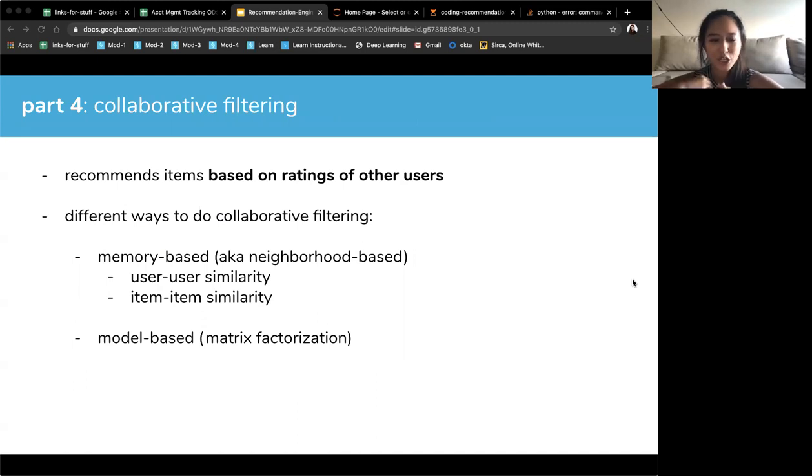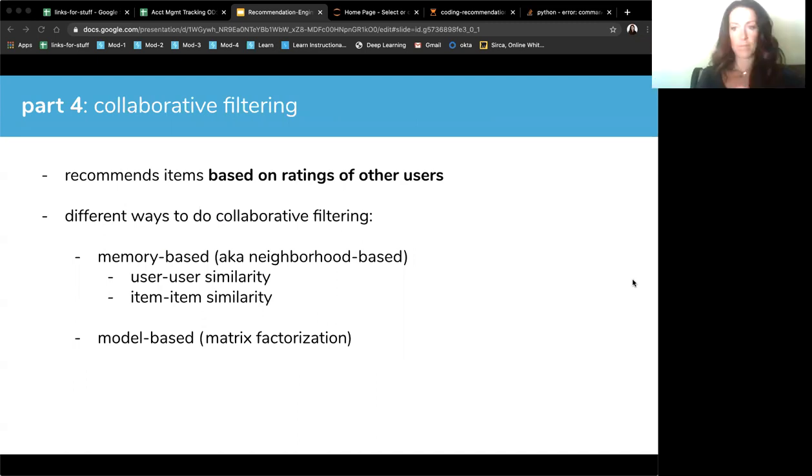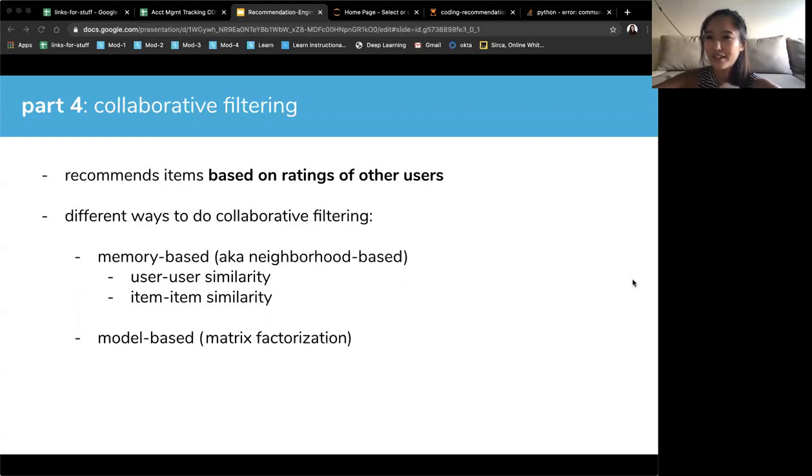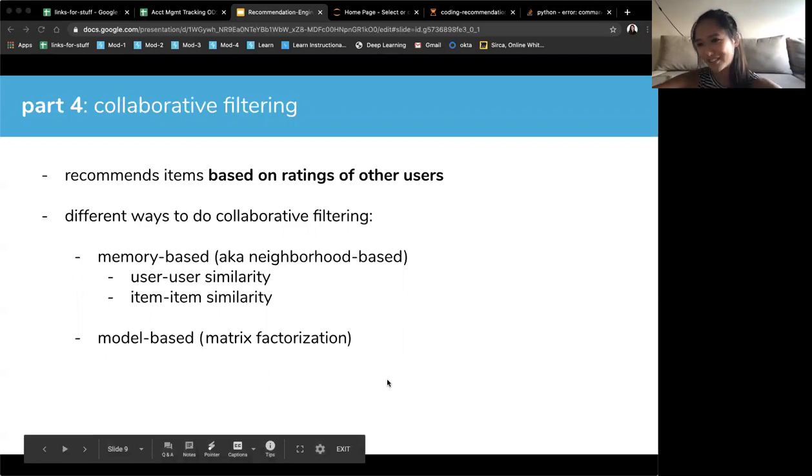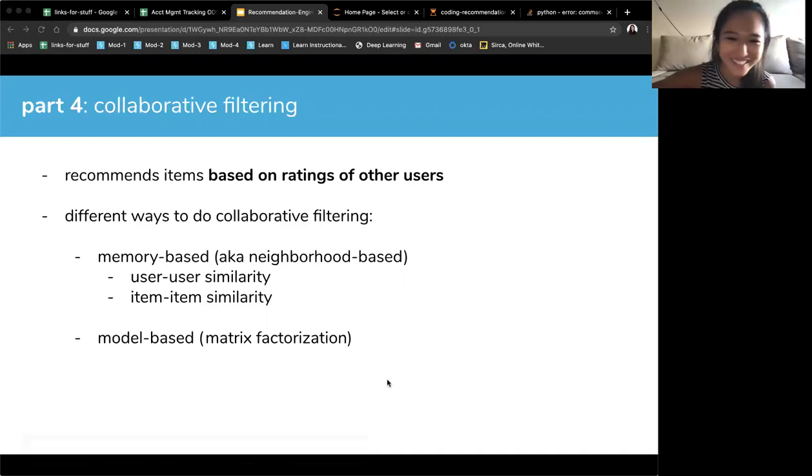There are 3 methods to do collaborative filtering. There are memory or neighborhood based methods, and I will go through one of them because they're really just the inverse of each other, and we'll see why later. And then there's also model based, which is matrix factorization. That is the algorithm, in my opinion.